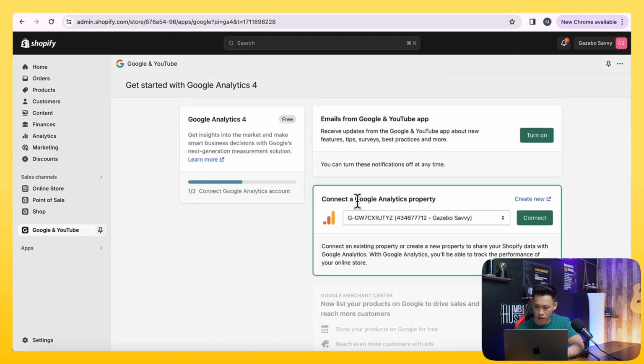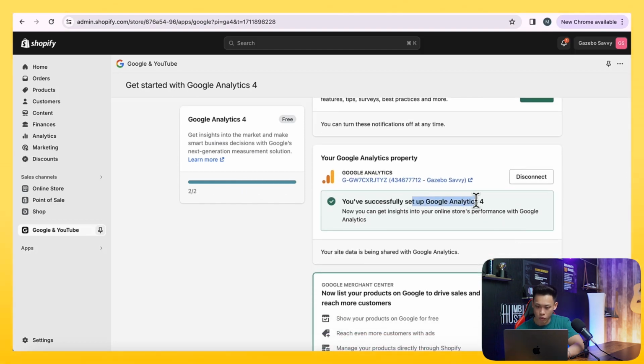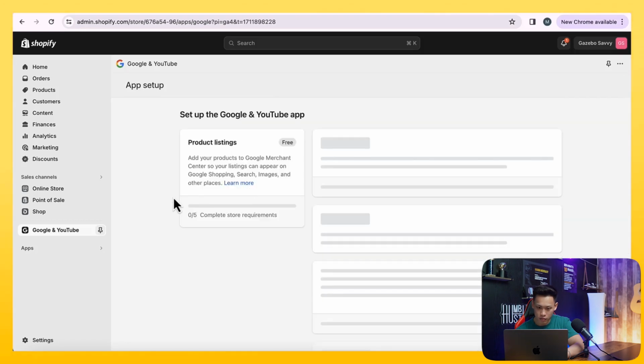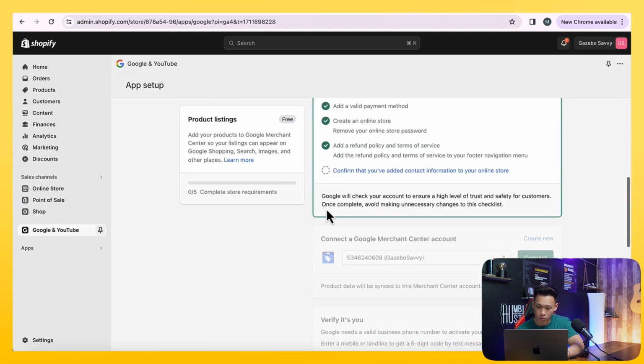Now we have our Google Ads property. So we're gonna click connect. Now you successfully set up Google Analytics 4. Amazing. Let's go back. Fantastic. So this is done over here. Probably should also fill in all of this and verify this as well.